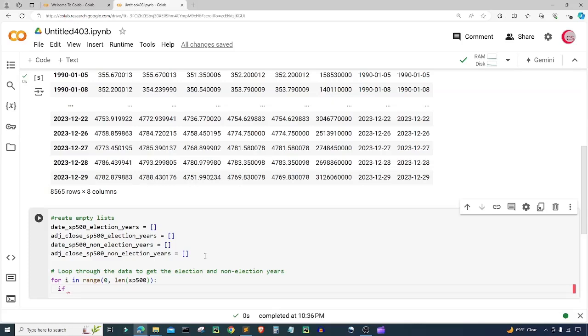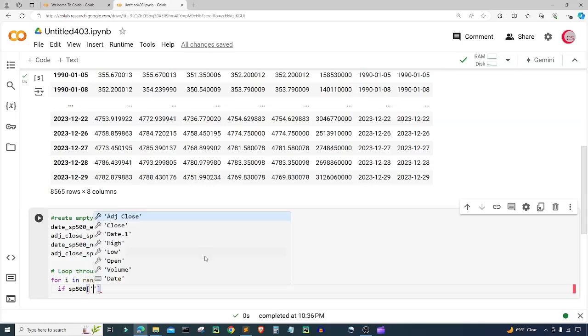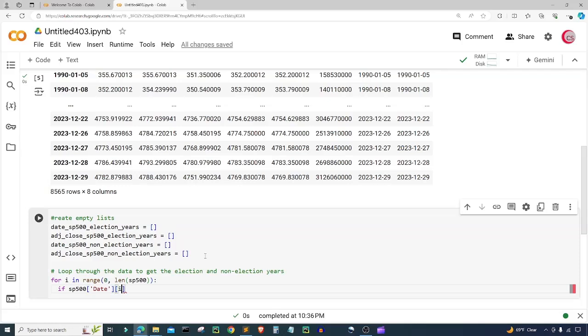So if, and let me just say that all over again. If the year is divisible by 4, then it is a US election year. And if the year is not divisible by 4, then it is not a US election year. All right. So I'm going to write my if statement, which is if SP 500 date at position i dot year mod 4 equals 0. So that means that this date is divisible by 4.